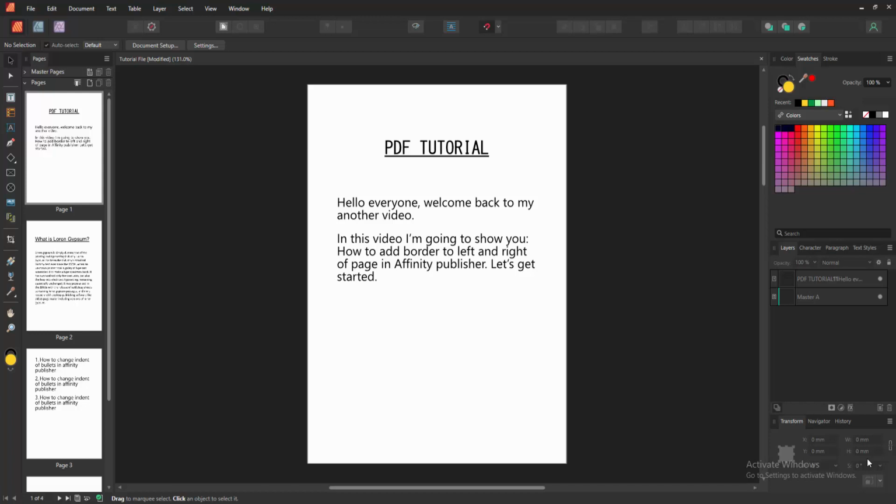In this video, I am going to show you how to add border to left and right of page in Affinity Publisher. Let's get started. Firstly, we have to open an Affinity Publisher document. Now we want to add page border to left or right side.